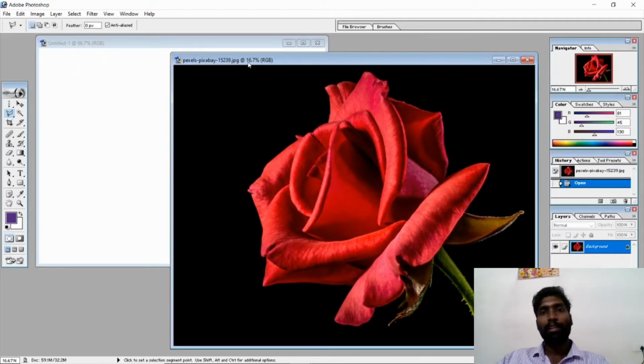Now my dear students, the selection tool is used to select an object in an image. Today you are going to see the magic wand tool, quick selection tool, cropping an image, gradient, and the paint bucket. Only these things we are going to see.